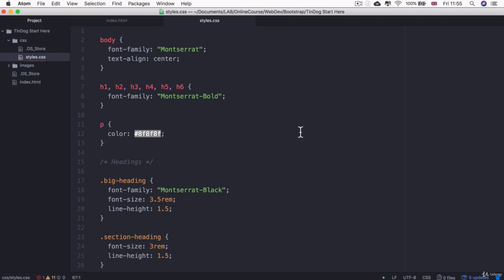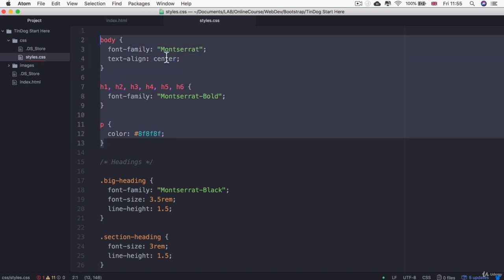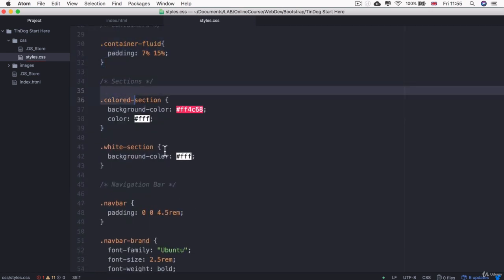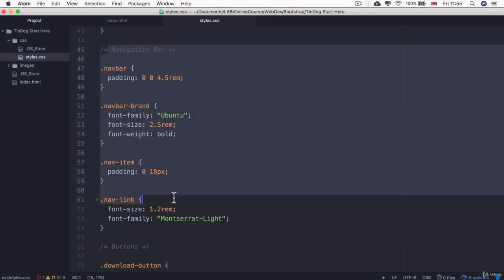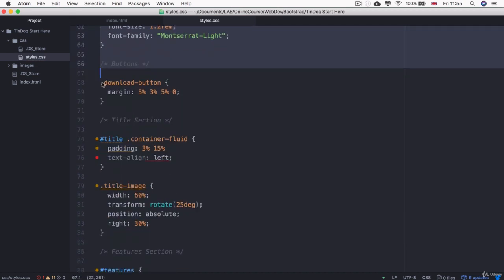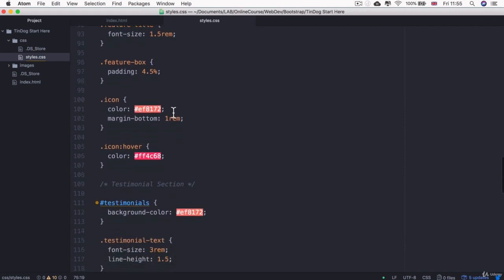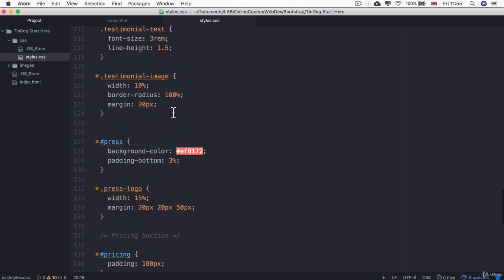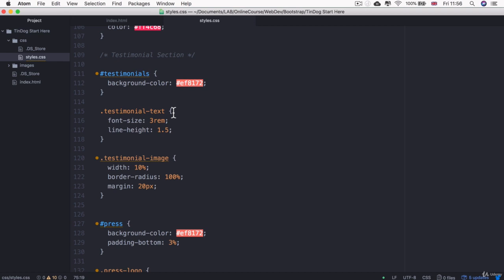All right, so our code is now a lot more modular, much more readable because we've implemented a better structure. So for example, our HTML, our broad stroke, web page wide styles are up here. And then we've got our headings, classes, our sections classes, our navigation bar classes, our buttons, title section, features, and it's now a lot easier, say if something goes wrong in our code, to try and figure out the part of the code that's causing the problem.